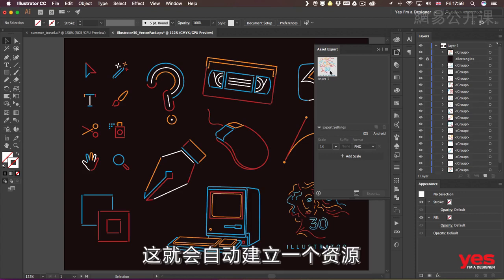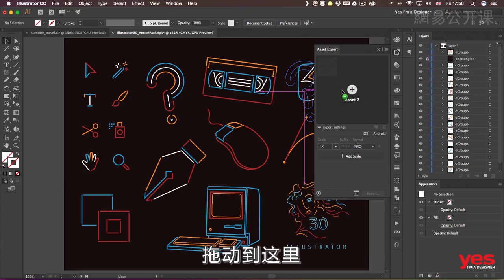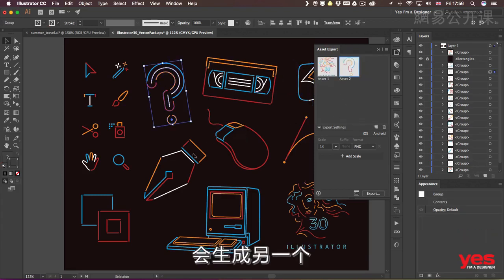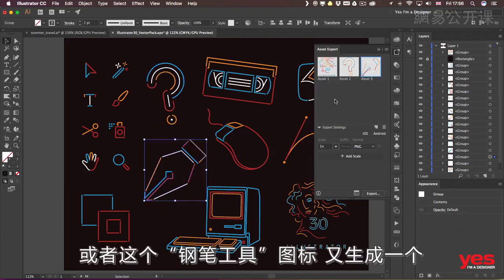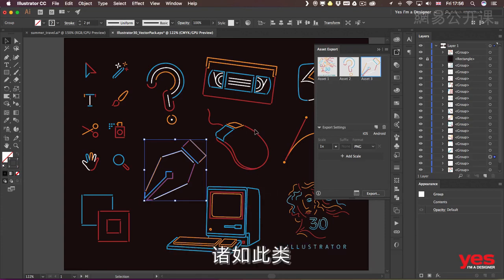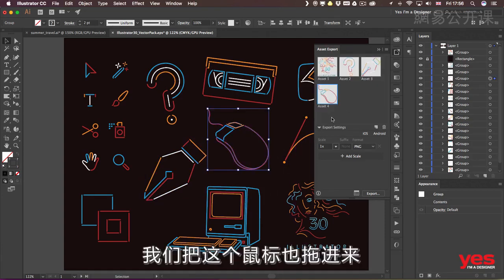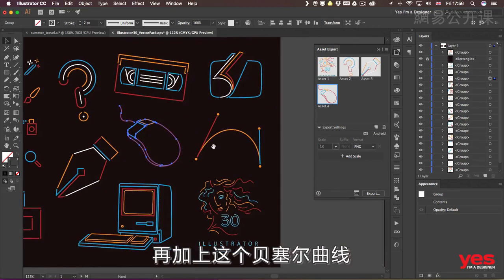automatically created an asset. If I select maybe this question mark and drag and drop it here, that will be another asset. Or the pen tool icon will be another one. And then so on and so forth. Let's just drop the mouse in as well. And maybe this Bezier curve.